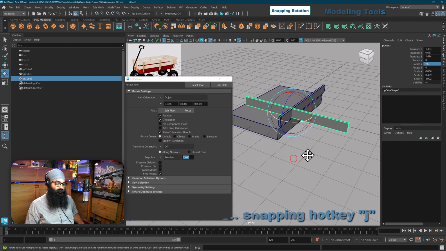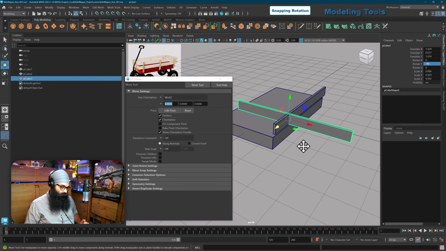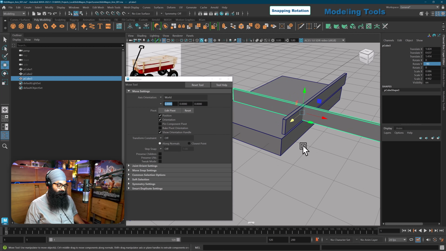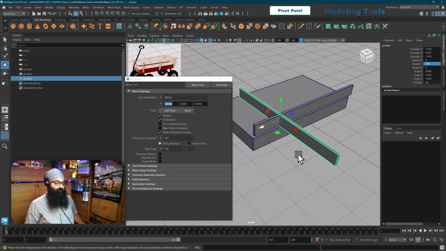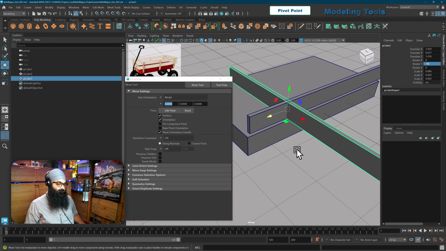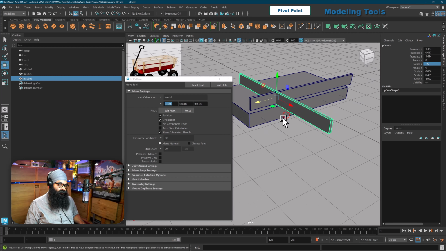Now what I wanted to do next, look at the point from where it rotates. It rotates right from the center. We are going to need to change this pivot point. And what is a pivot point? Pivot point is a point from which an object rotates. Now how do we change that pivot point?